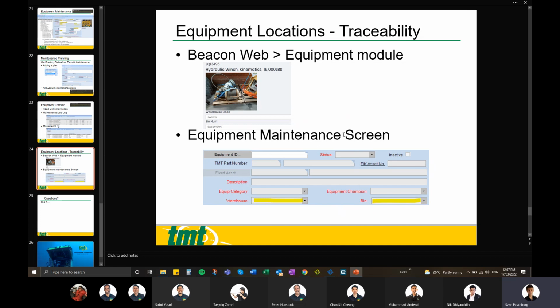So if you maintain this data in Epicor, then somebody else can look at that data and automatically know where they stand with that equipment, and you don't need to go and investigate and spend time. So it's just a bit more efficient. And you can update the location in Epicor here, or you can update it in Beacon Web here, as I showed you before.